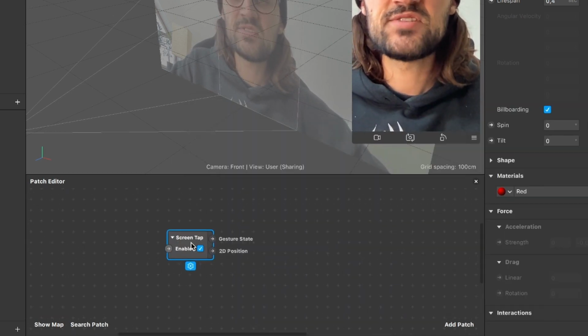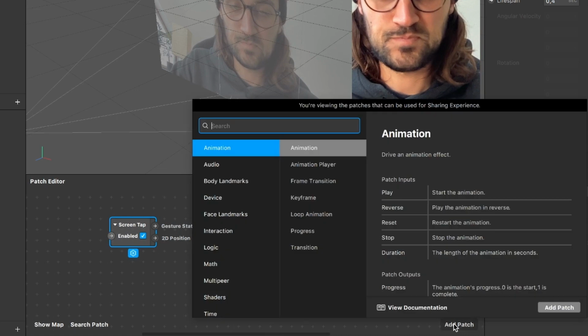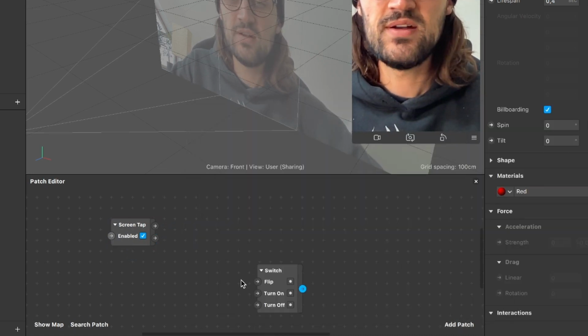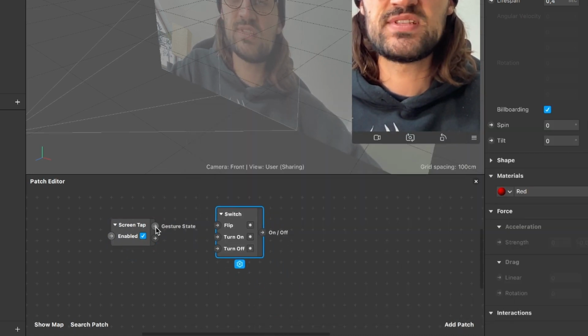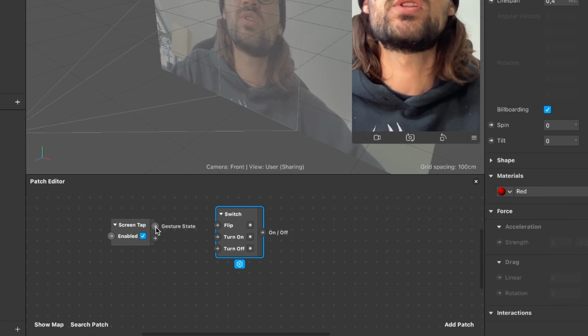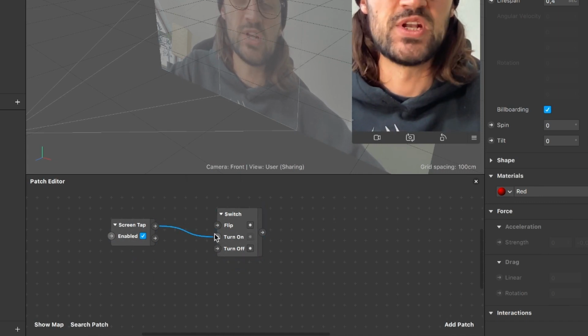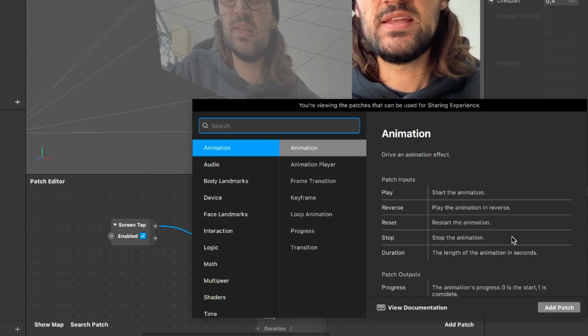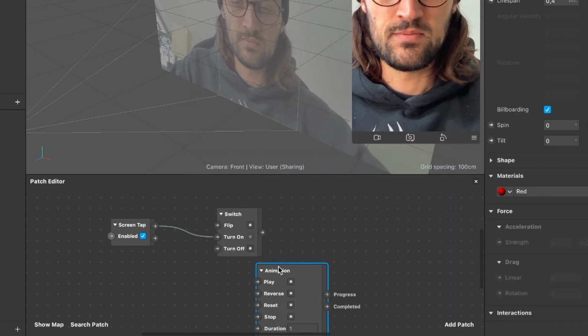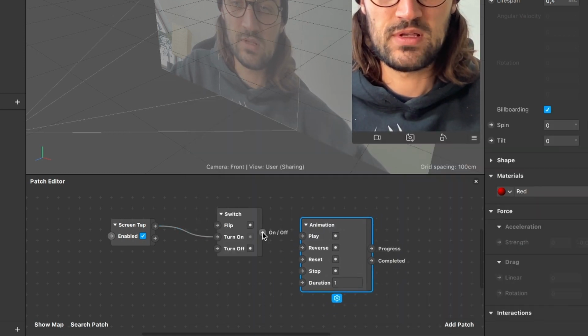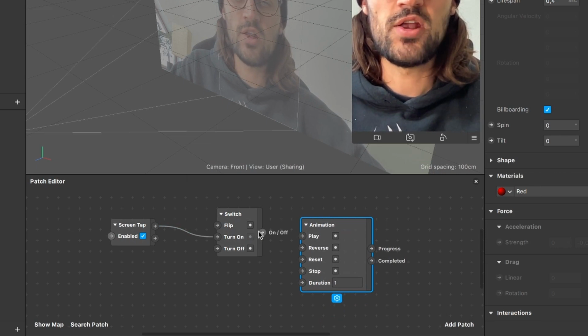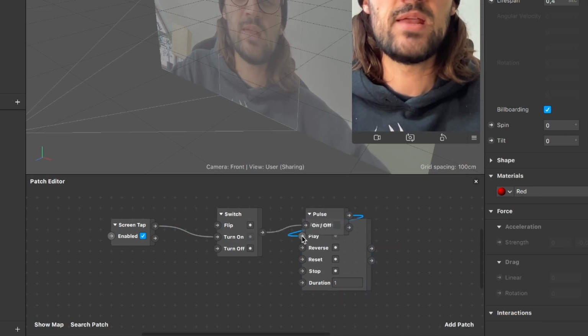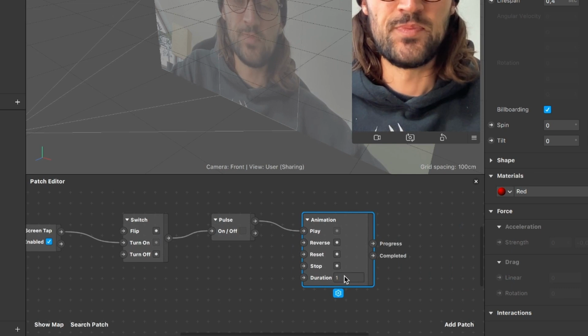So the next thing is that I need a switch patch. Here I connect the gesture state output of the screen tap patch to the turn on input of the switch. My next patch I need is an animation patch. So then I just connect the on off output of the switch to the play input of the animation patch.